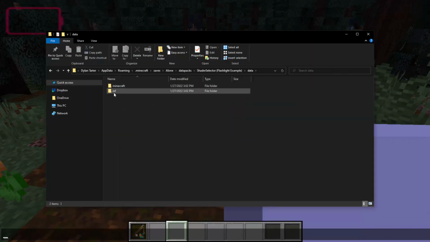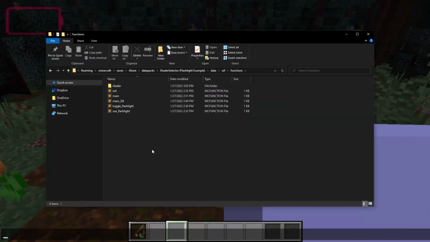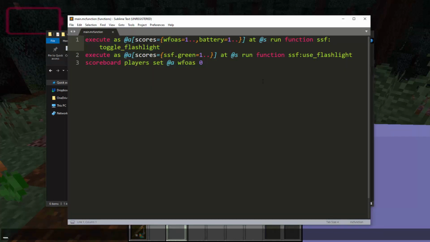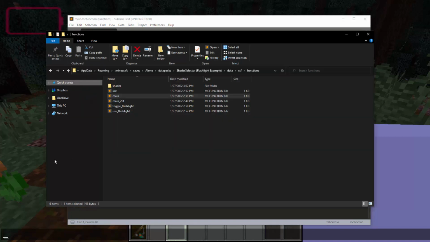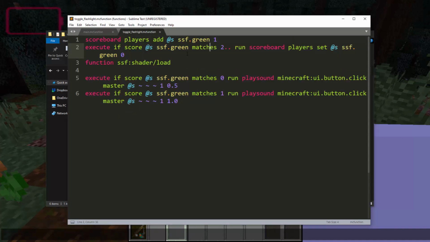So in the shader selection example, it has a function folder, and that's really all it uses. So this one, you have to mess around with what works best for you. I just detect if the player right clicks a warped fungus on a stick and has some battery level, then you toggle the flashlight. So in the toggle the flashlight, it increments a score and then sets the score to 0. So these two commands essentially just implement the toggling. I could have done times -1, same difference. But then it runs shader load.